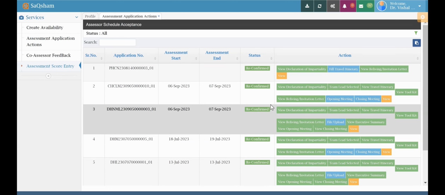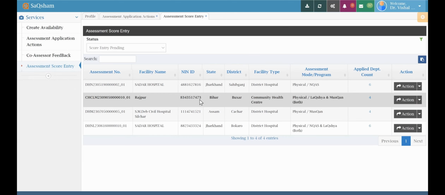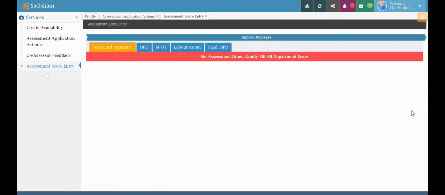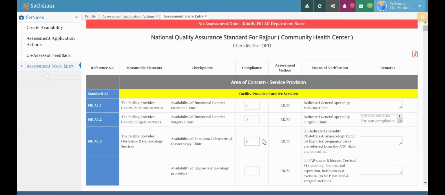For entering the scores in the checklist, go to the Assessment Score Entry tab on left hand side and select the facility which you want to score. Go to the Action tab and click on Score Entry. Now select the department which you want to score. Start scoring against each checkpoint and give the remarks if any.